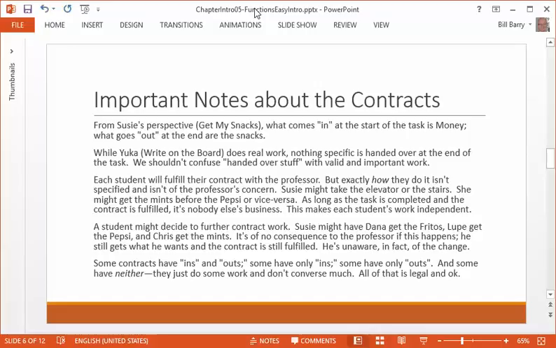Also, each student fulfills their contract, but it really doesn't specify how they do their work. For instance, Susie could decide to take the elevator, but she might take the stairs. She might sing a song or whistle as she goes. Doesn't matter to the professor, right? She might choose to get the mints before the Pepsi or vice versa. Really, the professor doesn't care, and it's not important to this process. She is independent. Her task is completely independent as long as she takes care of the contract, fulfills the contract, and does what was described as her job. So that's kind of cool. It's really nobody's business how the task works. It's Susie's job, and that's why we like things to be very independent, right? We like this in life, we like this in functions.